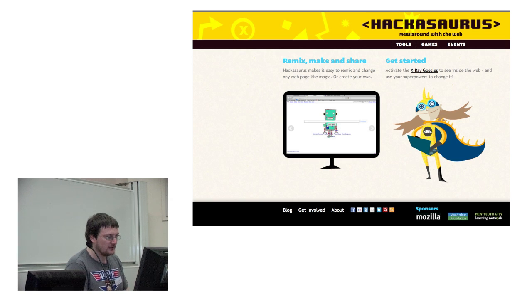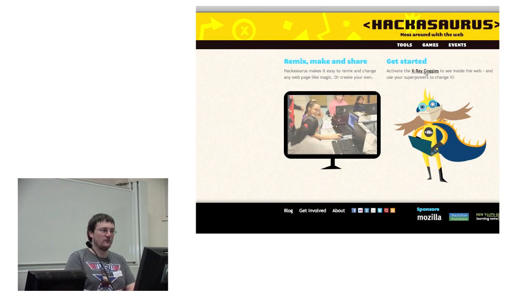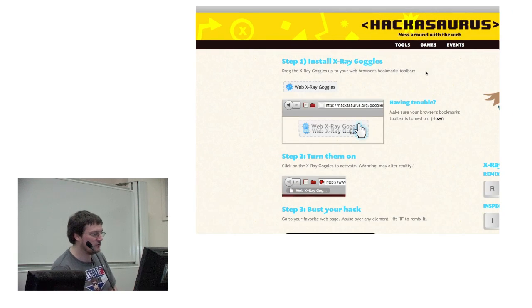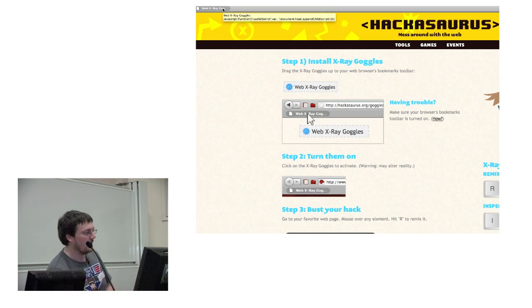If I go into a web browser and search for Hackosaurus, if I can spell, which is always helpful. There we go. The first link there, hackosaurus.org. There's a tool called X-ray goggles, and X-ray goggles is a bookmarklet. That is, you drag it to your bookmark bar, and when you click on it, it does something magical. It makes green bars appear, and blue bars, and different coloured bars appear when you go over a web page. Any web page, not just this web page.